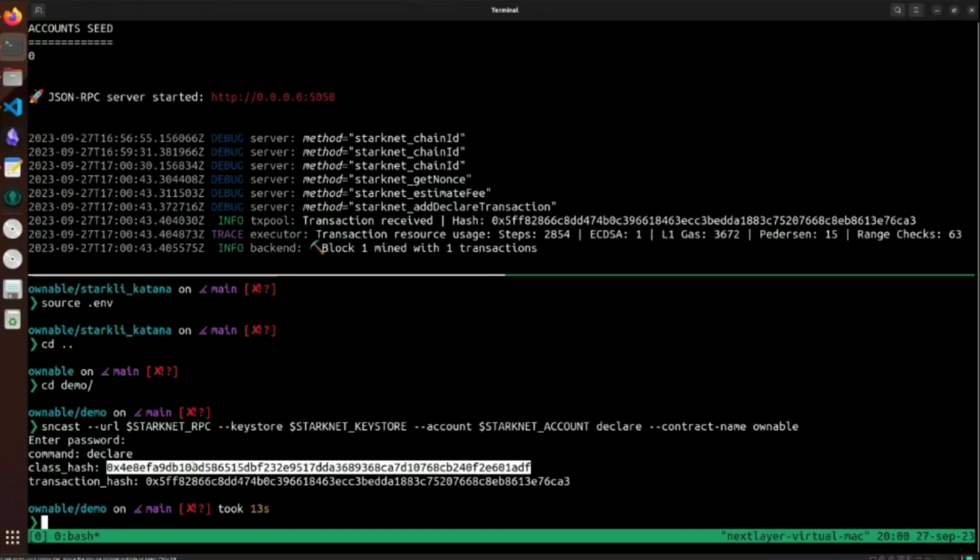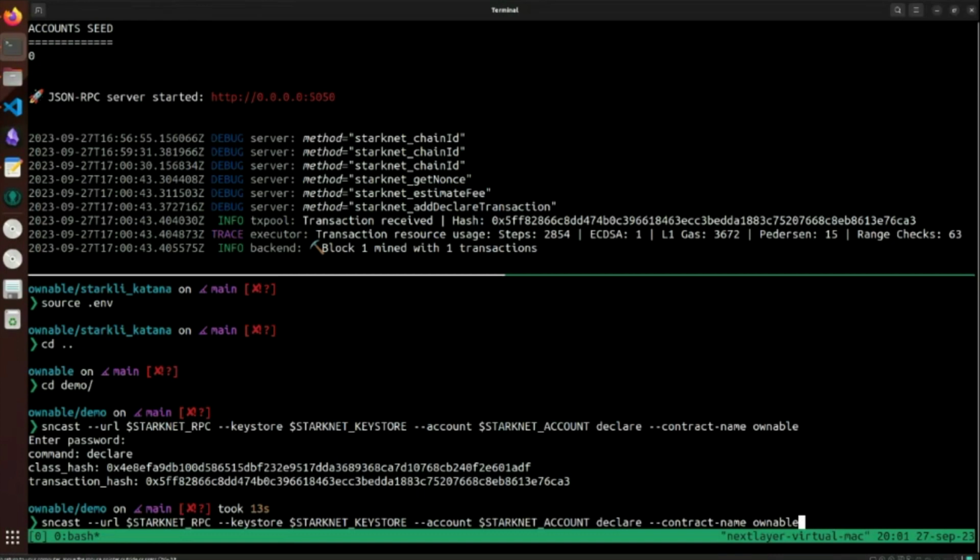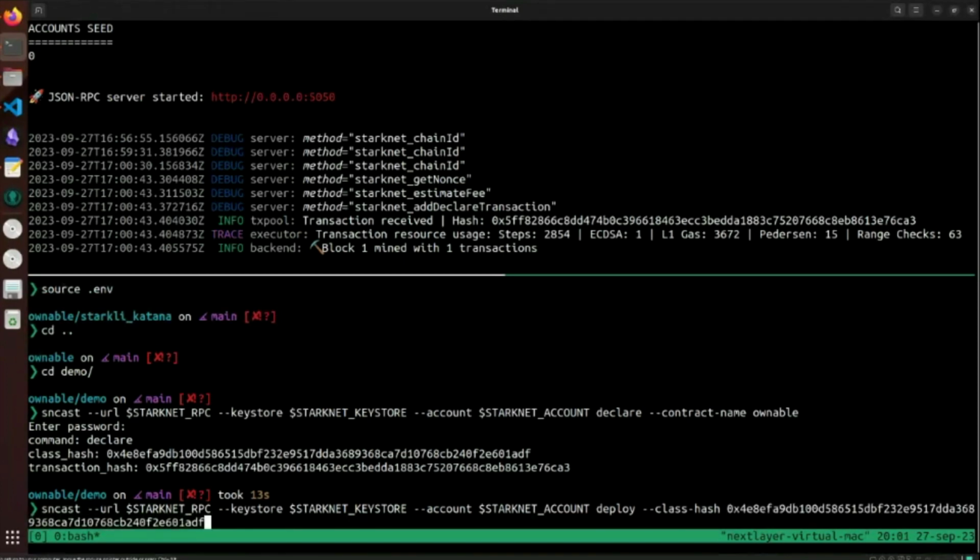So I'm going to use this class hash because I need to deploy my account, sncast. And then what I need now is the same thing. Actually, you can call this same thing again, remove this and then say deploy. Now I need the contract address. Or actually, I think it's class hash, because we don't have a contract address, so we put the class hash. And finally, what we need is basically the constructor data, or the call data.